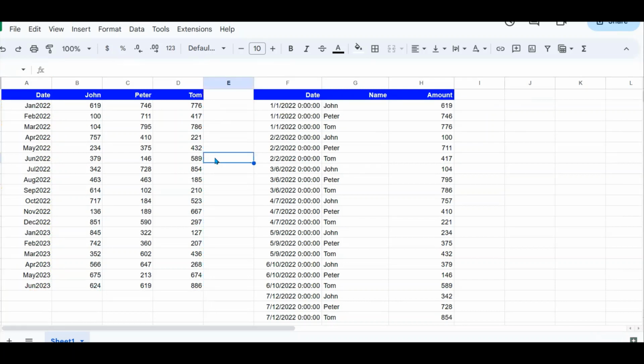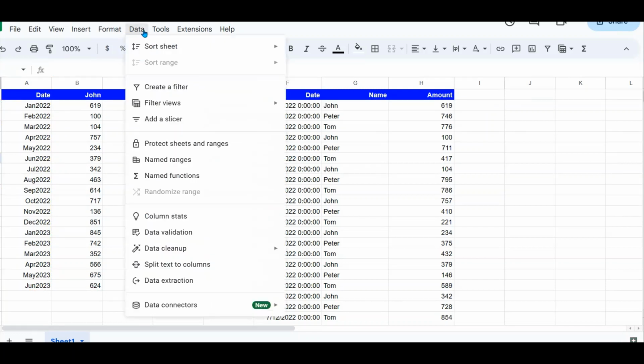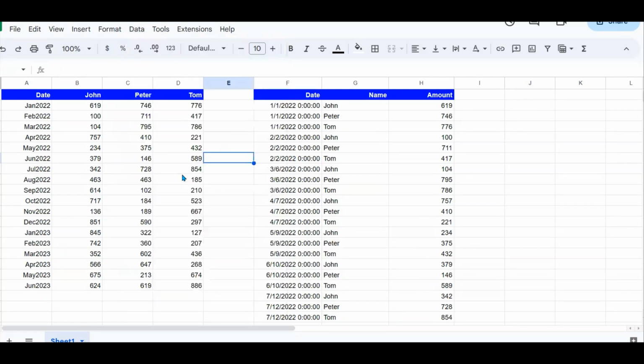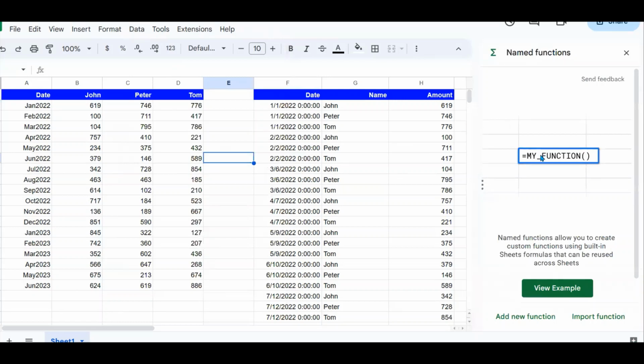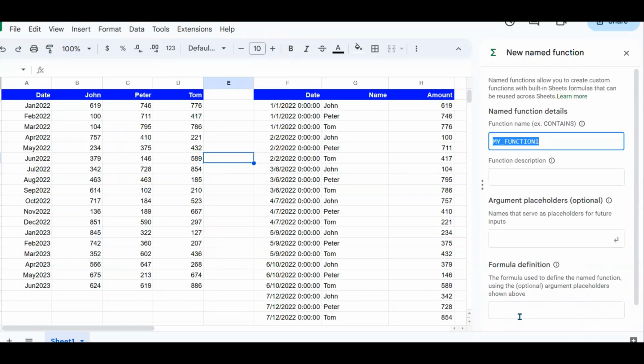Go to Data, then run down here to Named functions. It opens a named functions dialog on my right. Right down here, I have Add a new function. This is what I want to do. If you want to import a new function, you can use this one here. I demonstrated this in my named function video, which you can look at. So you click on Add new function.